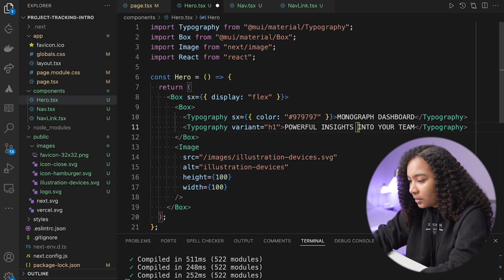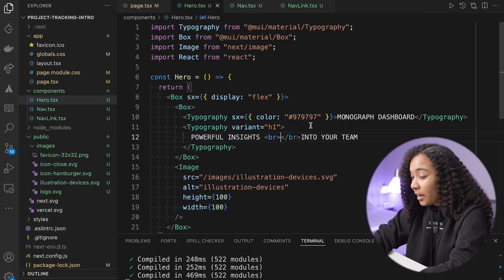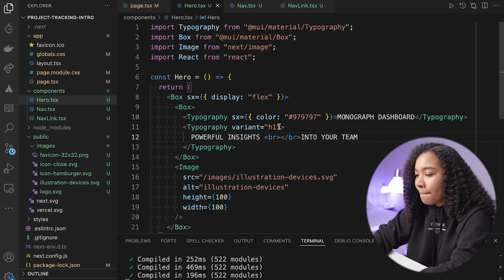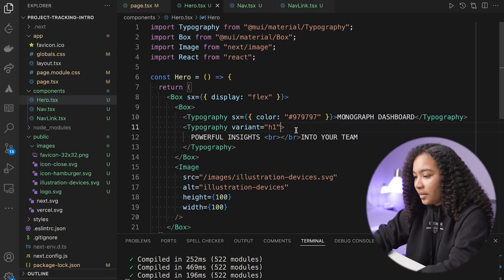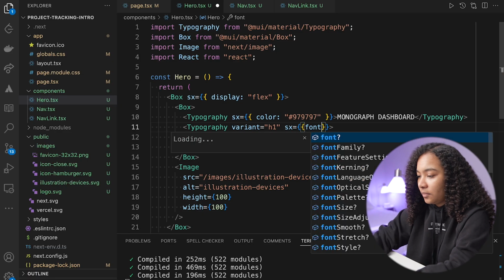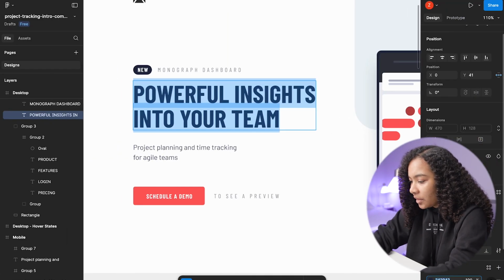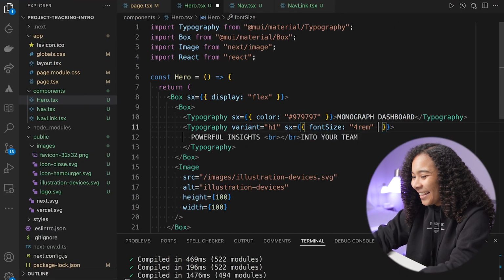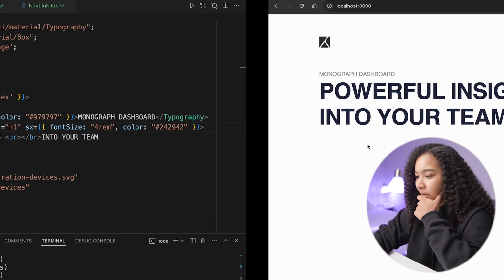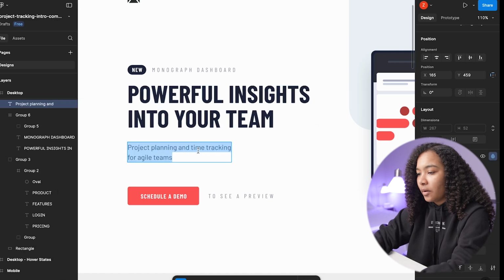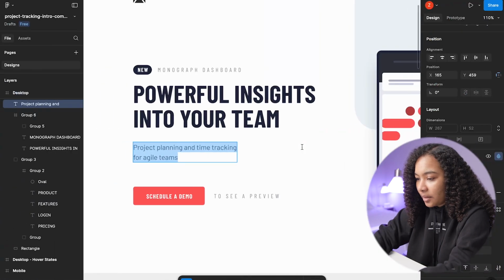Ignore into your team. Powerful insights. Oh, I see what it's saying. We could actually add in a break here, I believe, so it just breaks at the right spot. And then we'll set the size. It was 4M. And then the color is going to be this blue, I think. And then the color is going to be here. Okay, cool. Pretty decent. And then we'll have another body element down, just a typography, regular old element there.